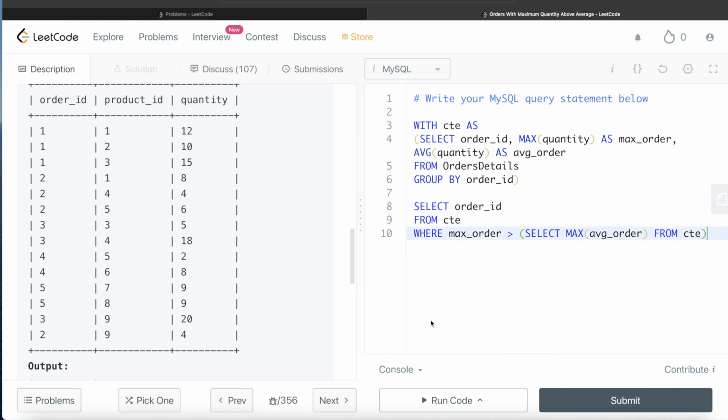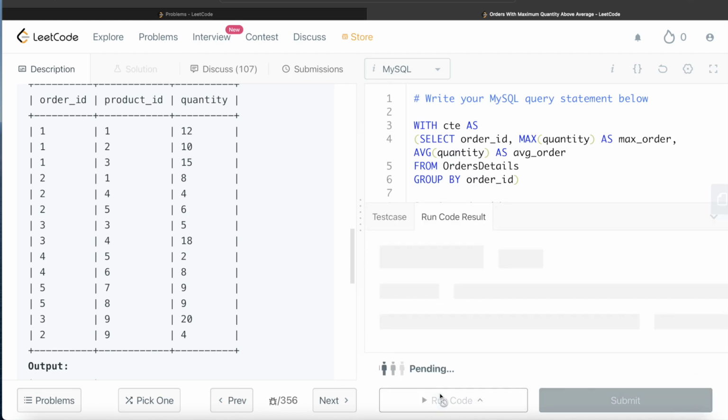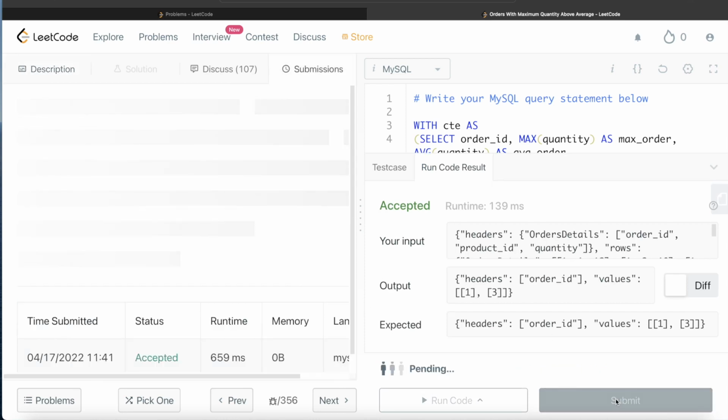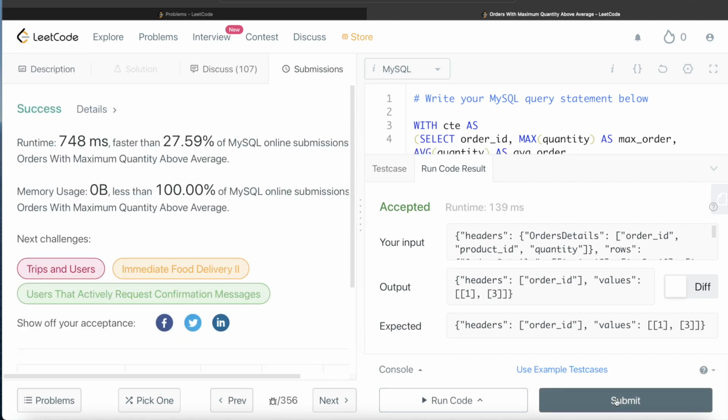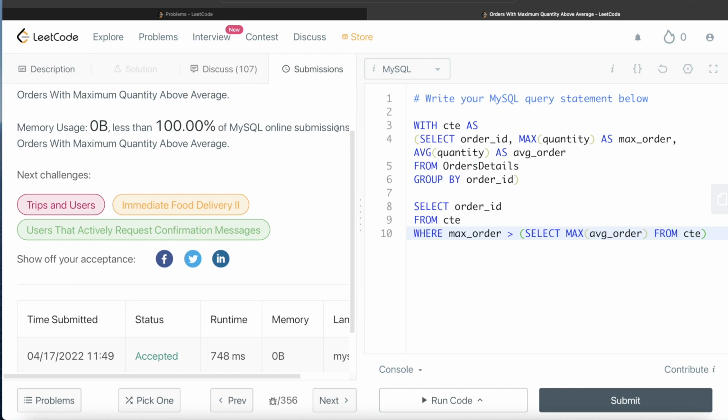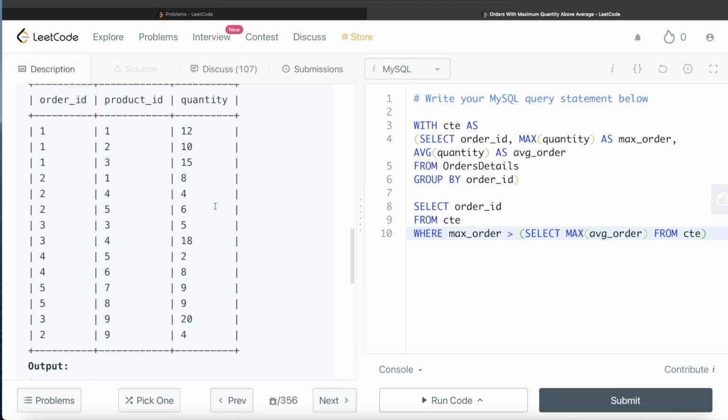Okay, so let me go ahead and run this to see what happens. Okay, so this is accepted. Our output is the same as the expected output. Let me go ahead and submit it to see if it passes all the test cases. So yeah, this passes all the test cases, and this is how we do it. Again, medium difficulty, but not so difficult.